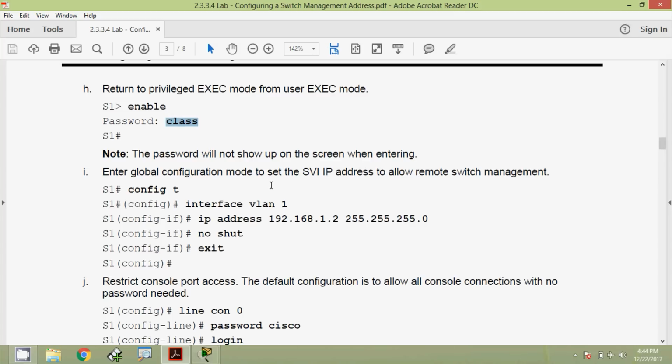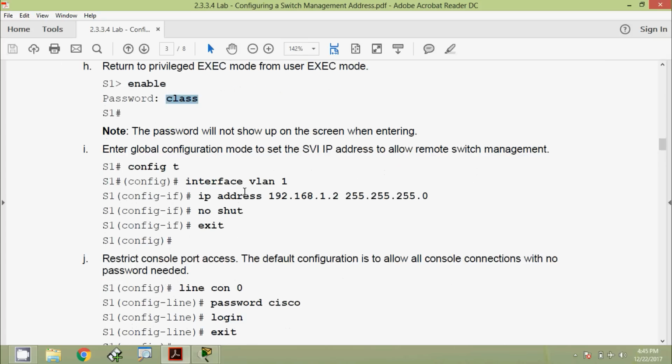Enter global configuration mode to set the SVI, the switch virtual interface IP address, to allow remote switch management. So here we are going to set the IP address for the SVI. We have to go to global configuration mode, and then to the specific configuration mode by giving interface VLAN 1. Then we give ip address, then specify the IP address, then the subnet mask. Then we have to give the no shut command. Right. So we will do this.